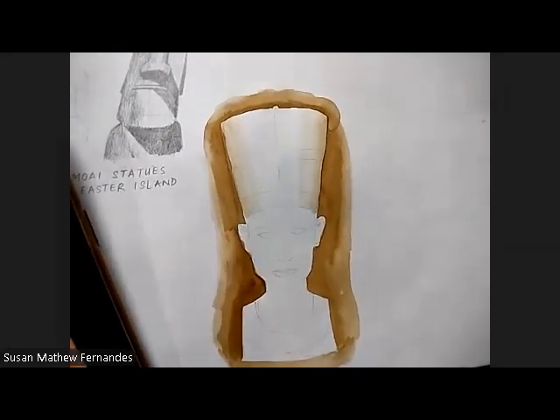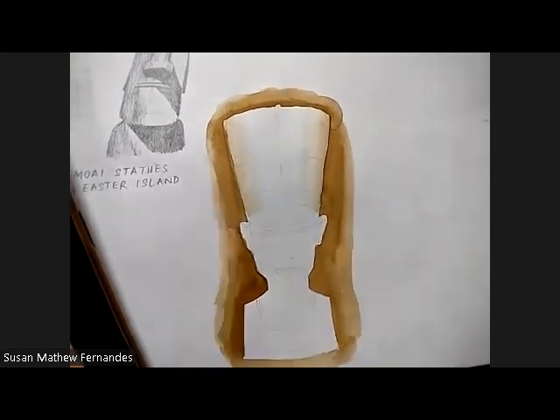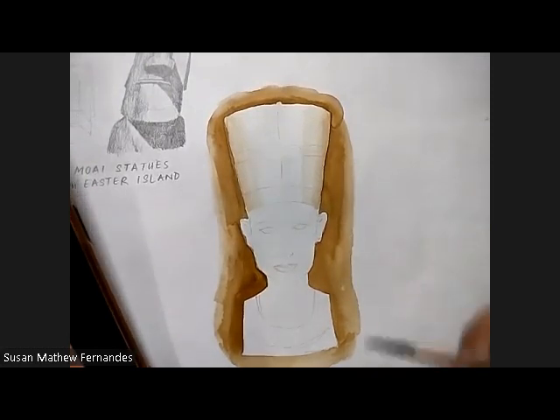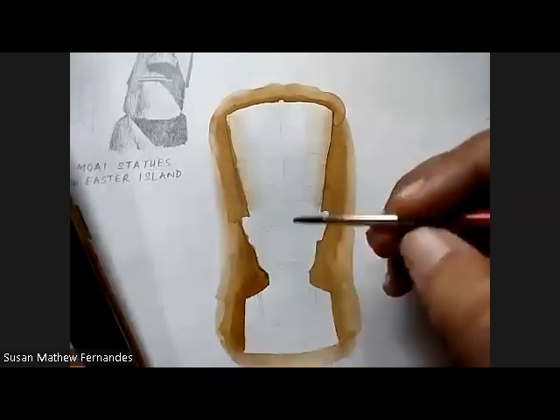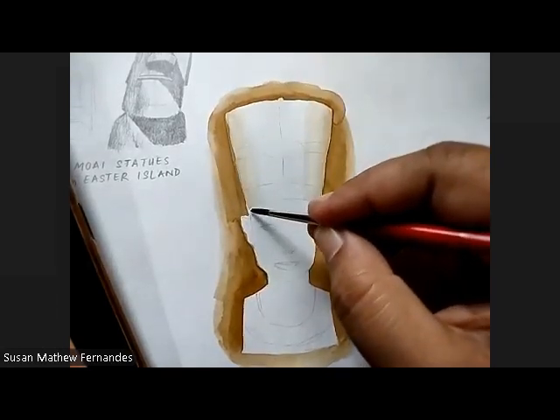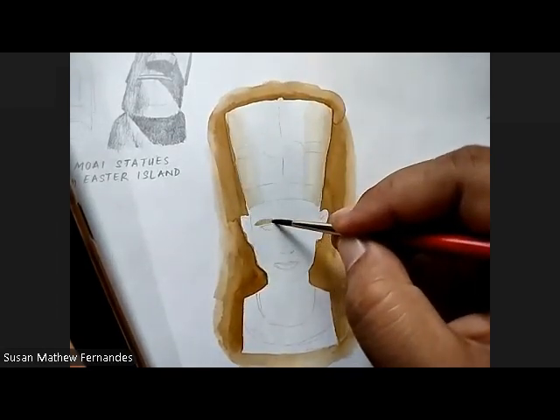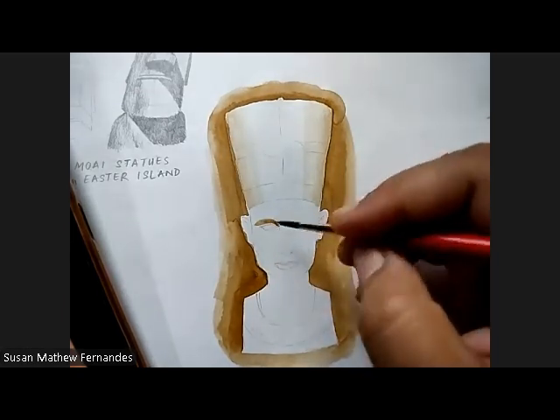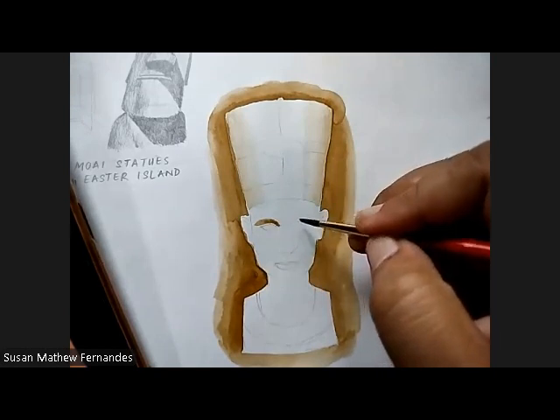Now we're going to do a similar thing for the face and for the chin and for all of it. We're going to take a wash consistency of yellow ochre and black. Maybe we'll wait for the chin. Let's do the eyes. This part. See? Here. And here.